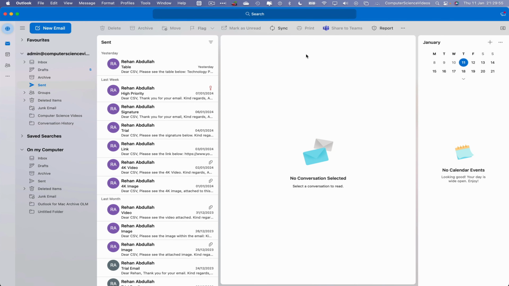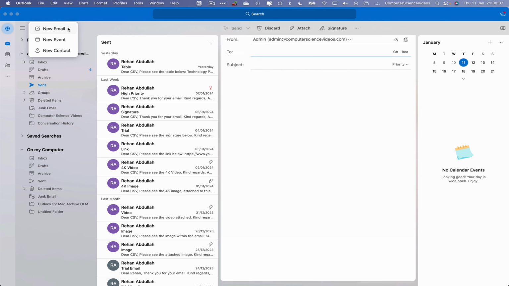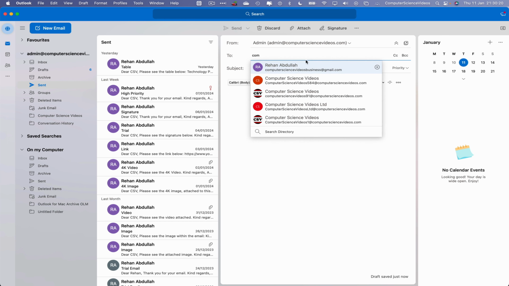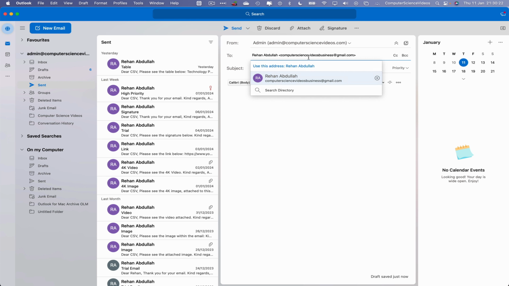For us to now compile a brand new email, let's navigate to the left top corner of the screen where it says new email. Click on this or hover over to create a new email, event or contact. We are looking to compile a brand new email. Let's click on this. And now we will be sending this email to the Computer Science Videos business@gmail account. Let's type that in now. Double click to confirm that it is being sent to the Gmail account.